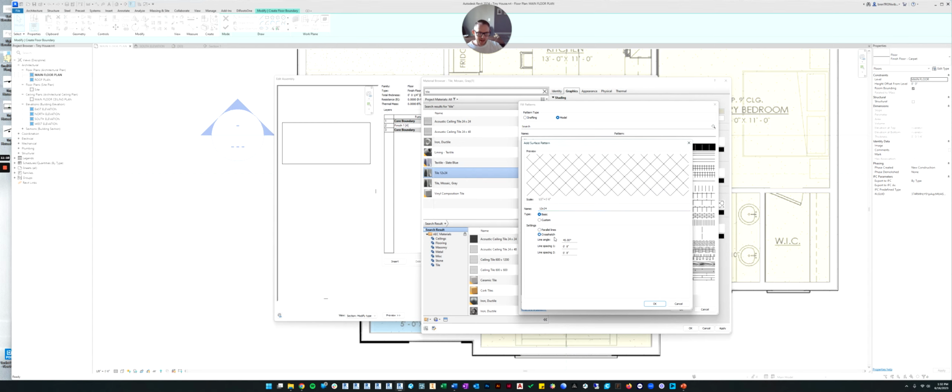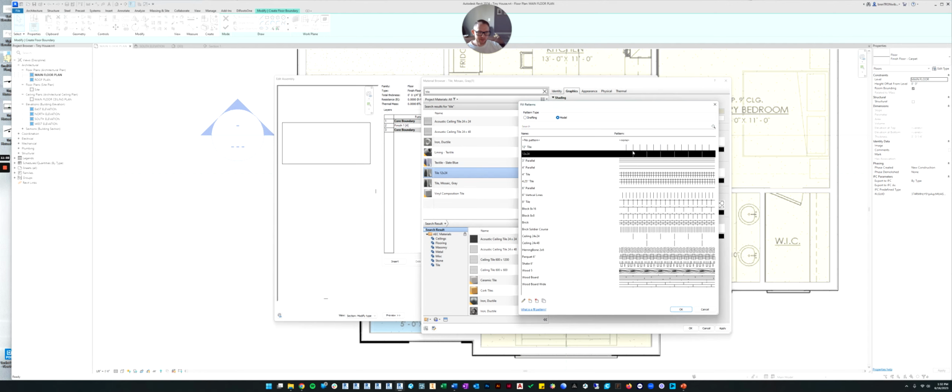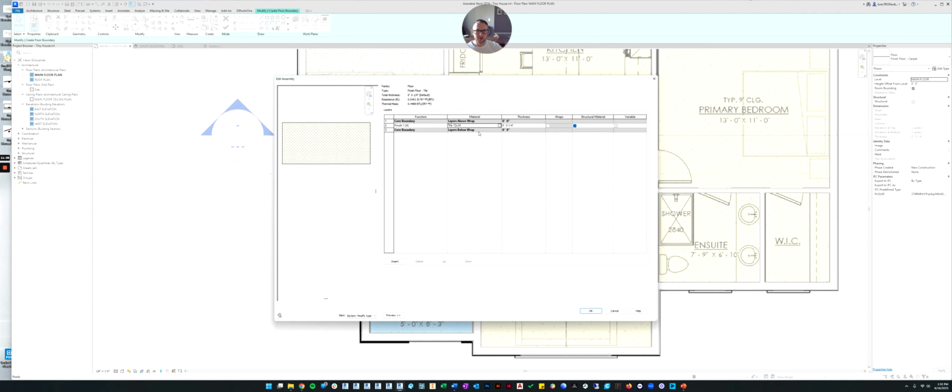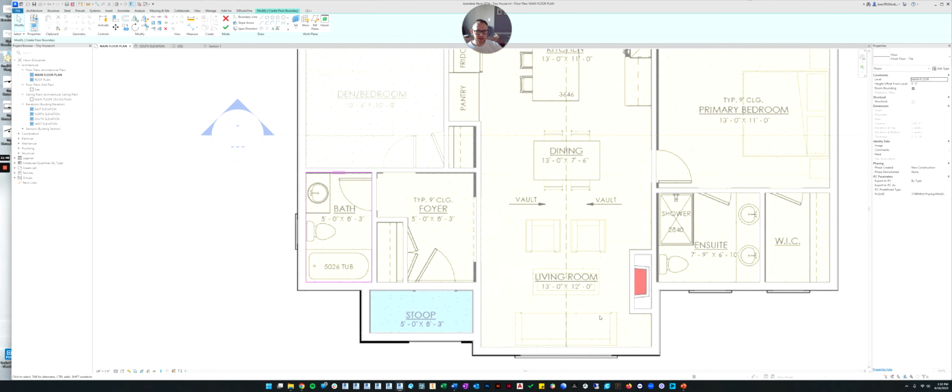And we're going to do a crosshatch. And we don't want it to have an angle. And then for the line spacing, we'll do 12 inches by 24 inches. And then click OK. And that created our new pattern. So let's select that and click OK. And it'll assign that new pattern to our new tile material. And now let's click OK to assign our material to our floor. And then click OK again and OK again.